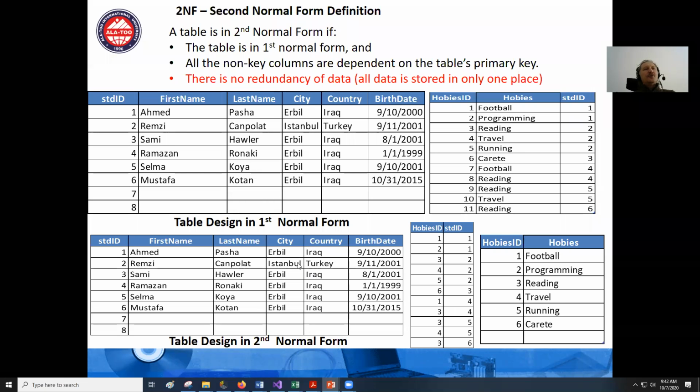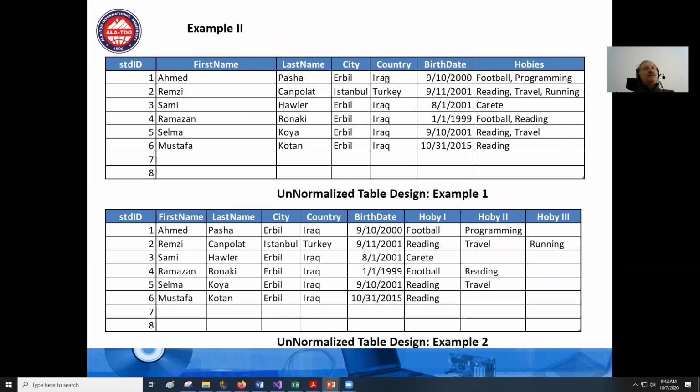If you want to, you can normalize this one one more time. You can also divide it into students and locations or an address table. Here you can divide them into one more table. If you normalize every single table, it will be more complex. Before, we had only one table. Look how simple. This is a simple design, but this table and this table are not good design.